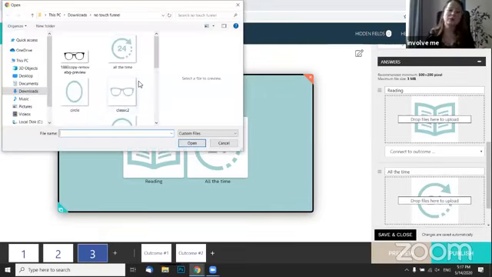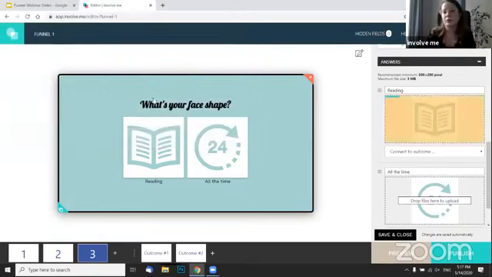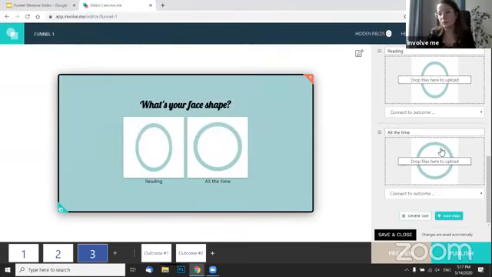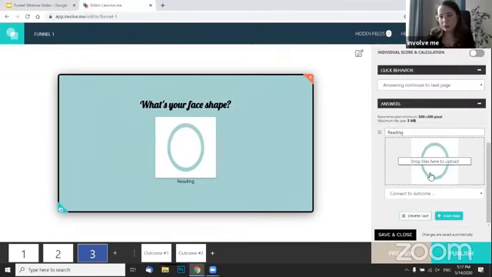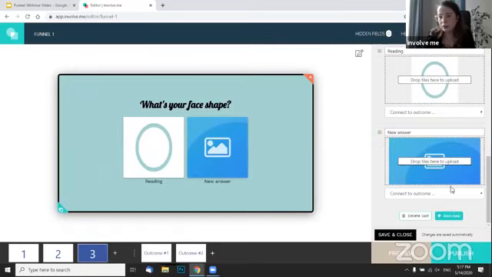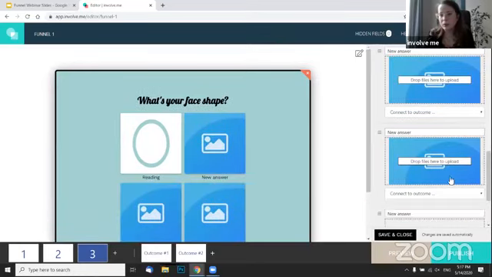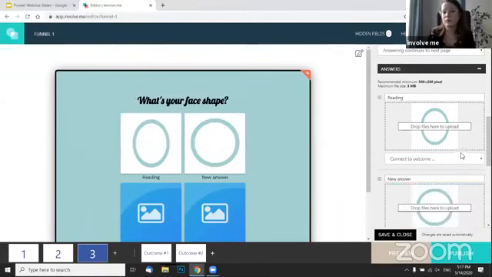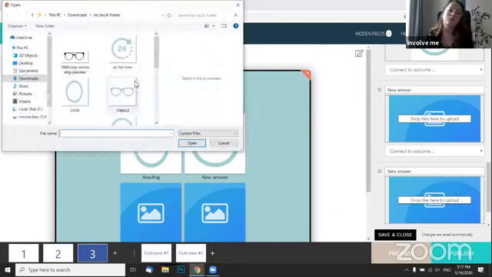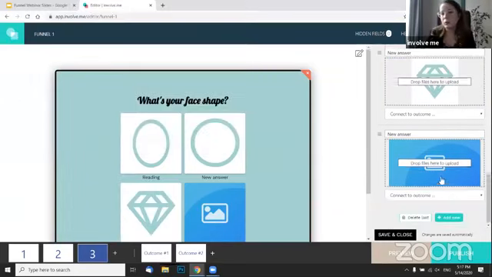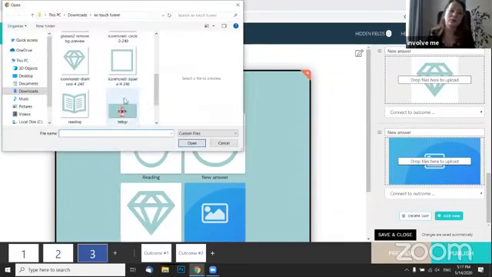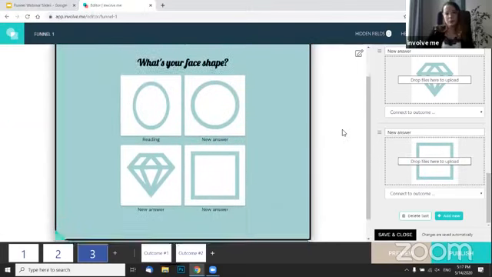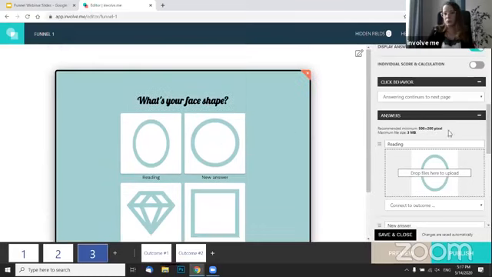Obviously, I need to replace these with some shapes. And I have 4 face shapes. Oof. So I'm just going to add 3 more. 1, 2, and another one. Diamond shape and a square. Perfect.